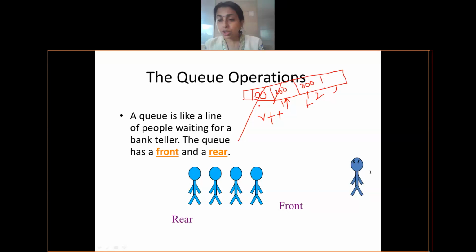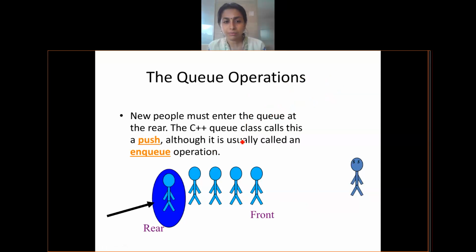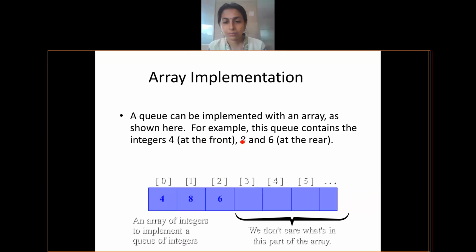So these are the conditions for insertion and deletion. Whenever you want to insert, check for the overflow condition. Whenever you want to delete, check for the underflow condition. And whenever you want to display, front greater than rear is the empty condition for the normal Q. Is this clear or do you have any doubt? Clear. Okay.